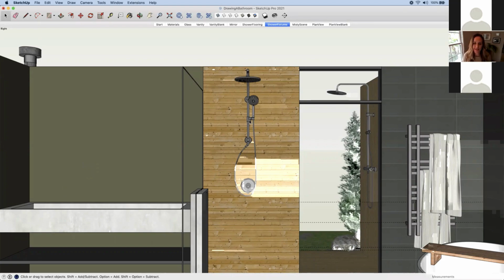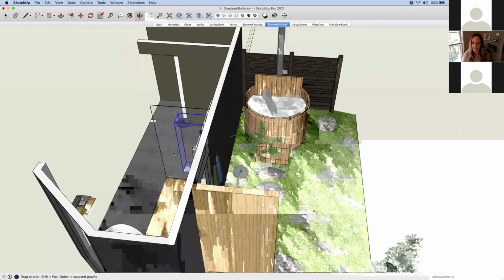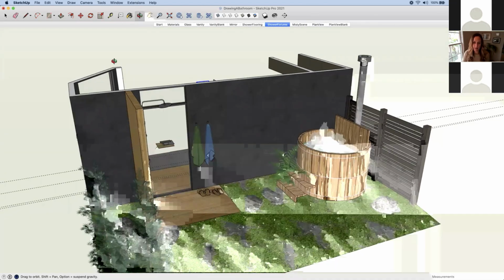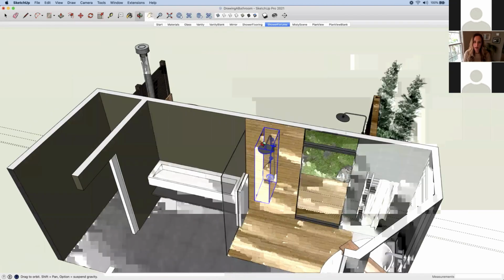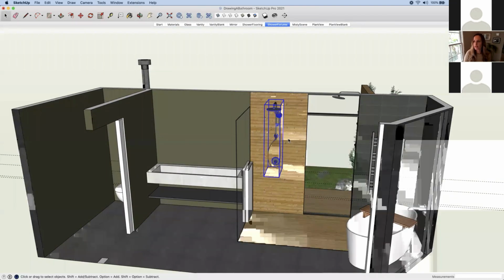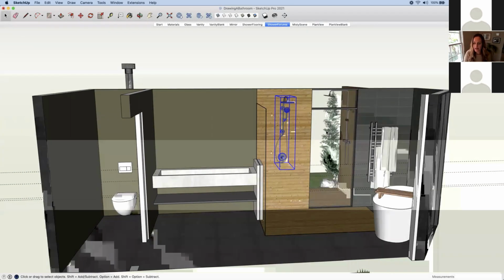So this shower head here is something that is really cool, new in the 3D warehouse. So you can see I have a lot of objects in my model right now, and I did not draw all of these objects. I got most of them from the 3D warehouse. And that's where we can go and download objects from a sort of digital library. It's huge, it's got a lot of great stuff in there.